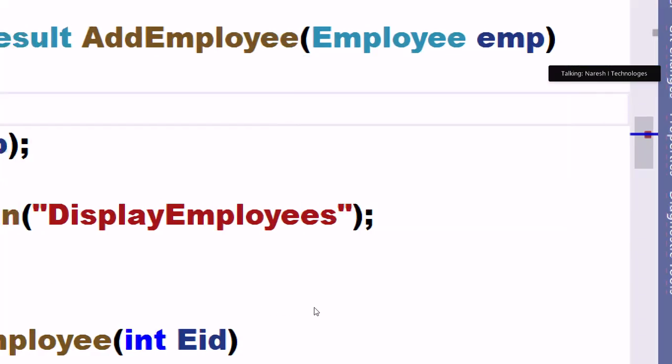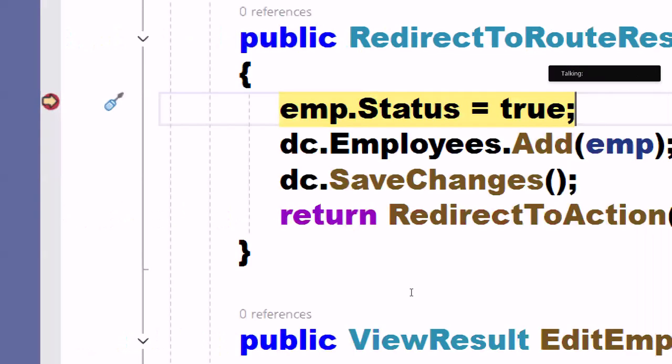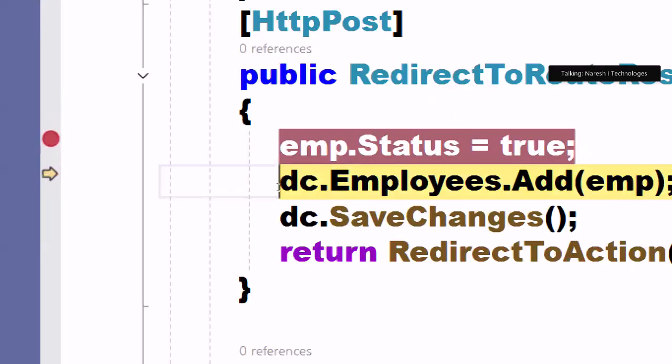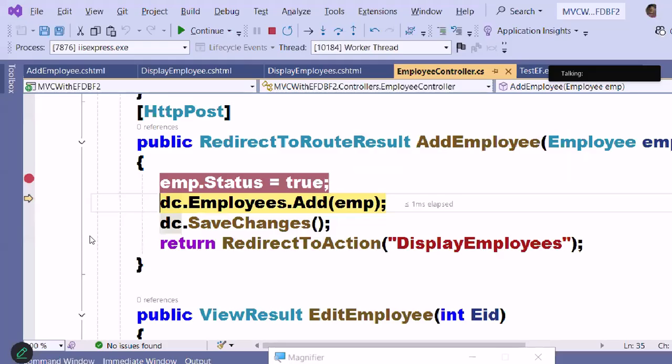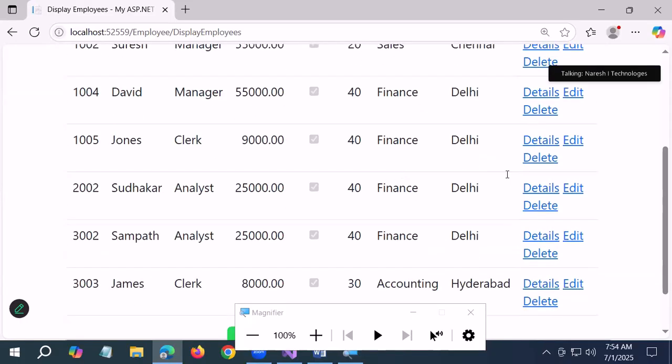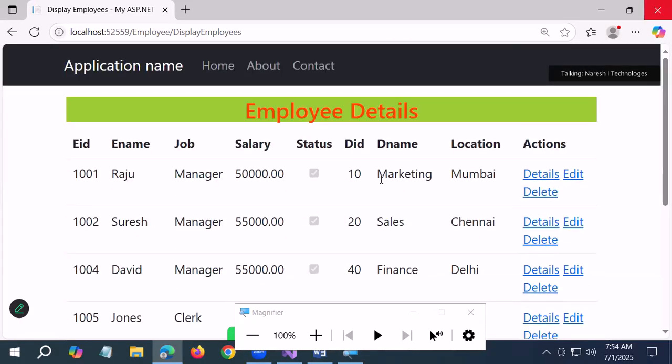So that's why what we are doing here, the status as true. And once we're setting the status, we are simply trying to call add a record into the table. What next? Edit. I want to do an edit operation.